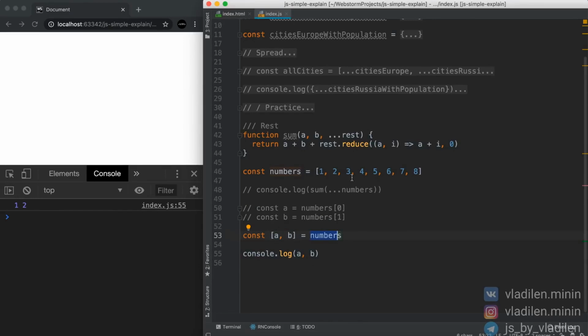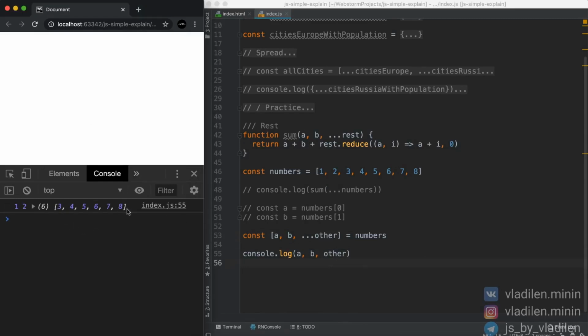But in this case, let's say, if we want to get all the remaining values in this array, we can also use the rest operator and say that, for example, all the remaining values except for the first and second elements in the array will be in the variable data. If we look at it, we get the rest of the array, and this is also where the rest operator is applied.